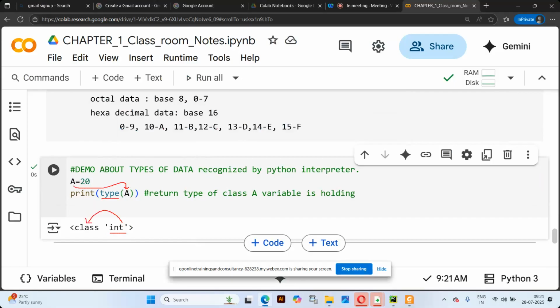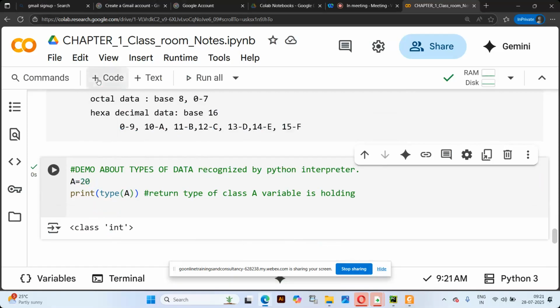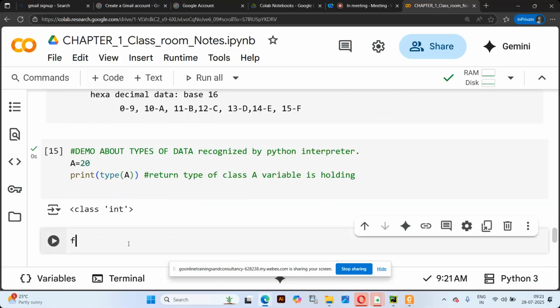That class of data is called integer data. Which means even the Python interpreter is aware that this 20 is data of type integer. Similarly, to take float data, f is equal to 25.62. We know there are two types of data here. This 25 is the integer portion. The 62 is treated as the decimal portion.